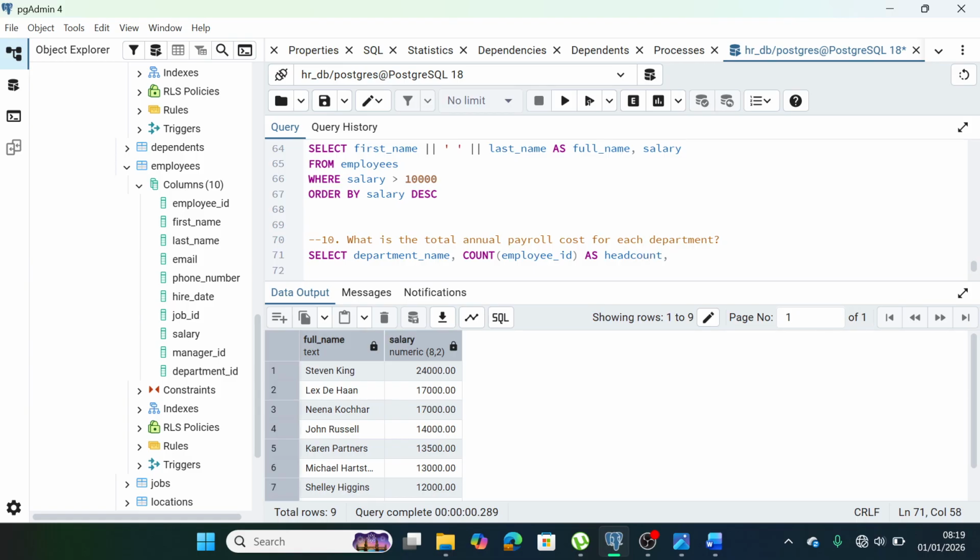Now we also need the salary. So we need to sum the salary as total payroll. Then from the table you are picking it from, guys, is what? It is the employees table.